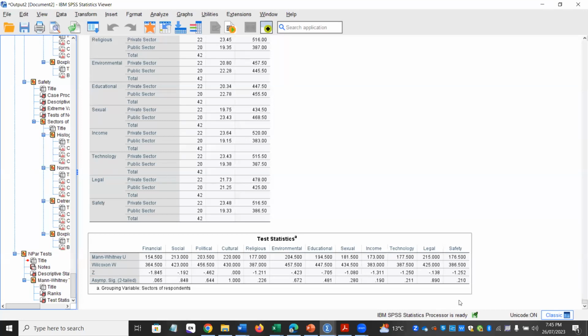Okay, so let's look at the results for the asymptotic significance. You can see that almost all of them, there's none of them which is less than 0.05. Therefore, here we will fail to reject. We won't reject the null hypothesis, because when the p-value is less than 0.05, we reject the null hypothesis. So here we will fail to reject the null hypothesis.